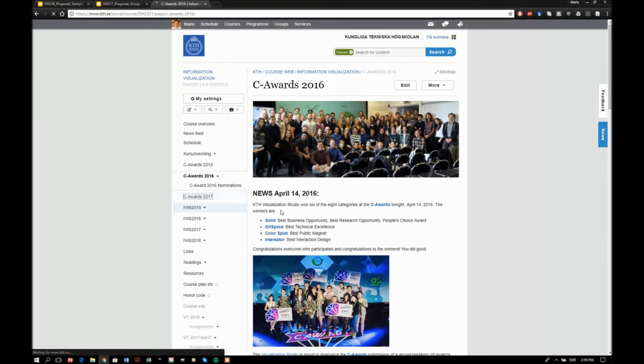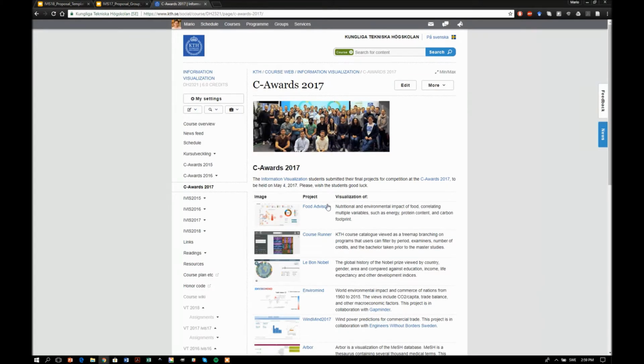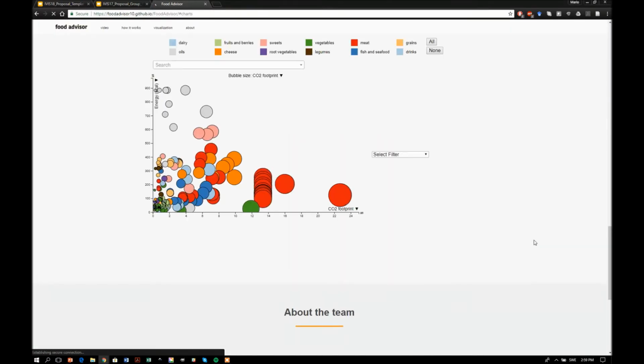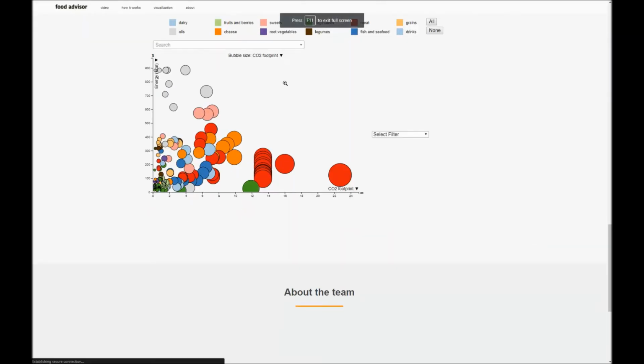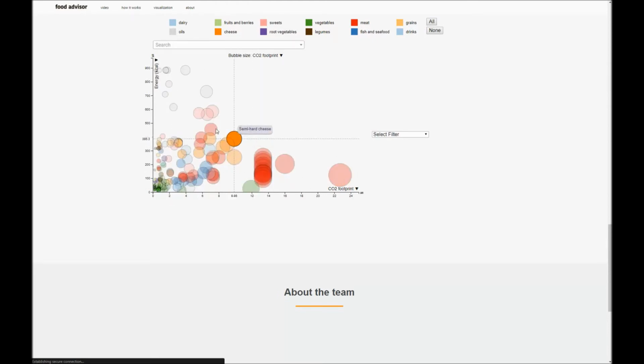Going back to 2017, we see that Food Advisor is the first project that we can take a look at. And if we go there, you will see that we have an interactive visual structure. So let's take a quick look. What's going on here? Well, apparently we have different bubbles of different colors, and I can hover over and get some details on demand. For example, this is bacon, and down here it's beef. Here on the x-axis I have carbon footprint, and on the y-axis I have energy, so in terms of calories.